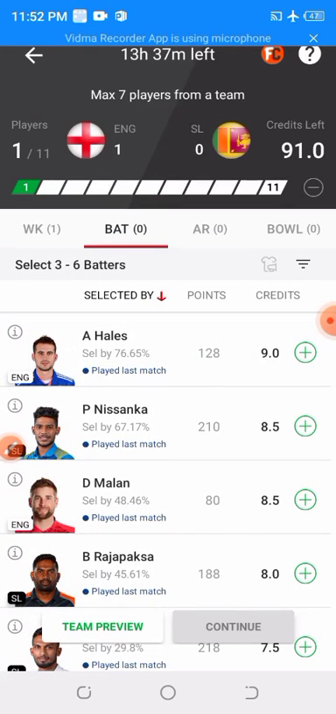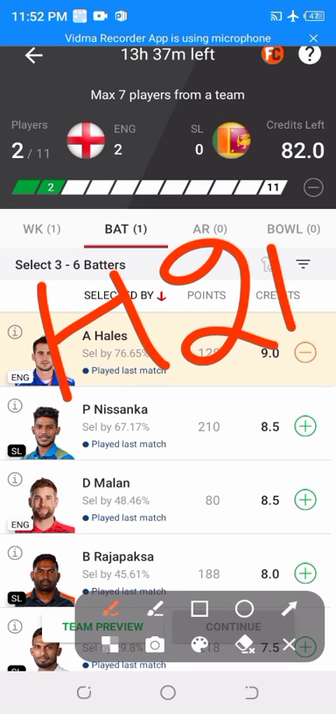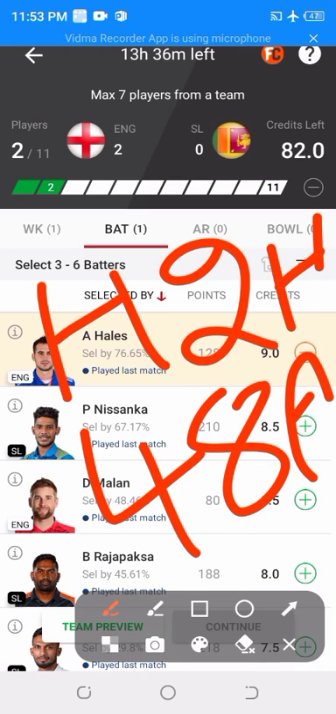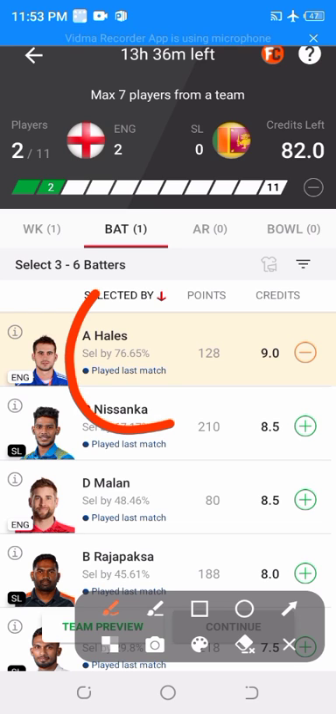Now looking at the batting category, Alex Hales. He is a must pick in your fantasy team, and he has a head-to-head record of 48 average against Sri Lanka. His record is looking so good, and he can also be considered as a captaincy choice. He can be made a Grand League captain in this match.